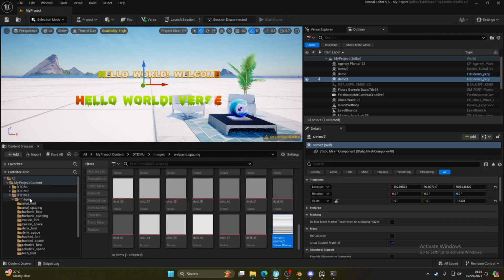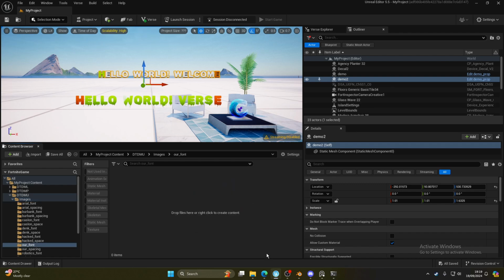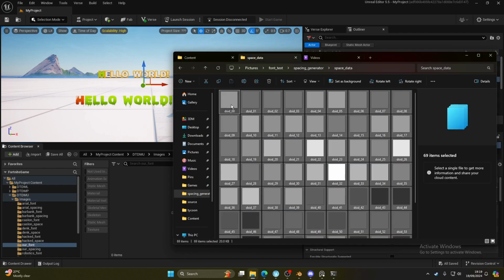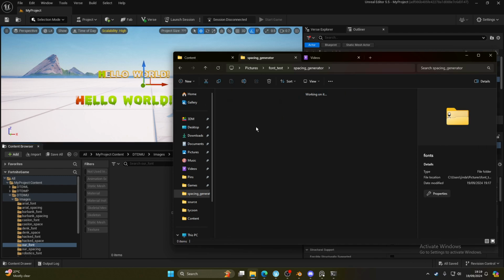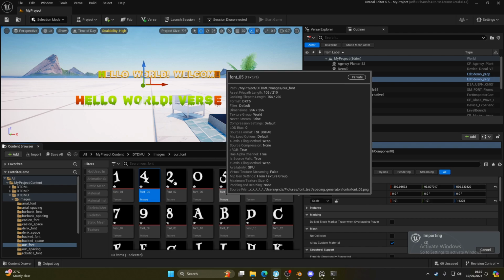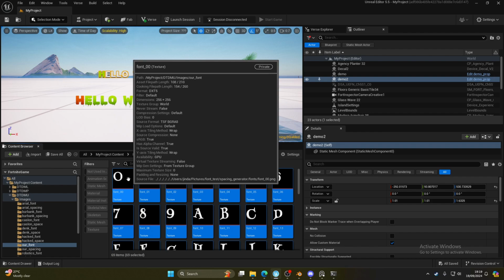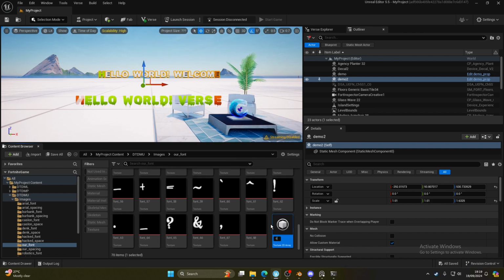So I'm going to come over here and create our font, our spacing. Our font is going to come here. It's important. And once it's done, you're going to create a texture array, our font.